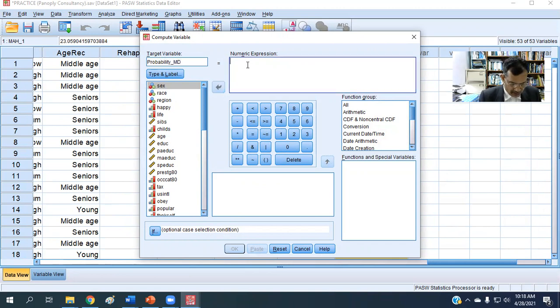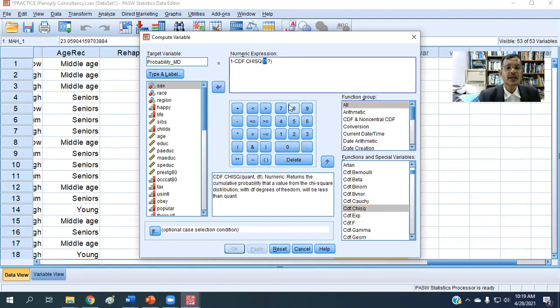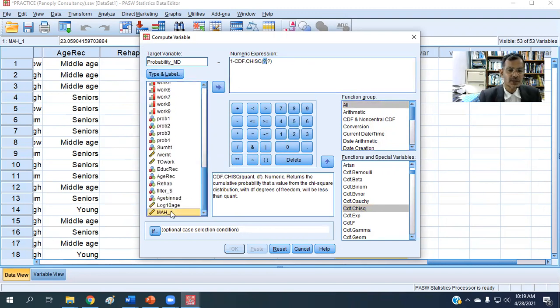And the numeric expression is important to remember: 1 minus cumulative distribution function for chi-square, CDF dot CHISQ. So double click, and we need to insert 2 arguments. The first one will be MAH_1, and the second one will be the degrees of freedom. Now, in this case, the degrees of freedom is the number of variables. So in this case, 3, because we have chosen 3 variables. All right. So then we click OK.